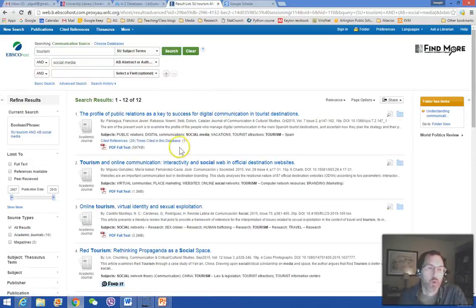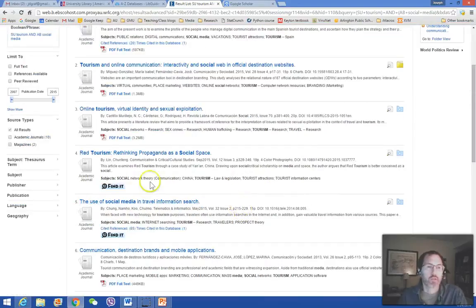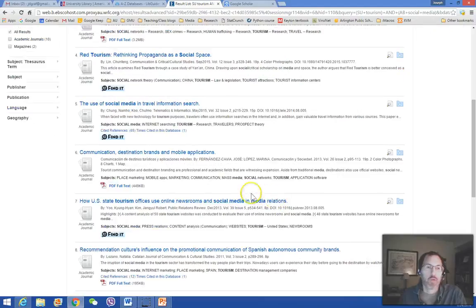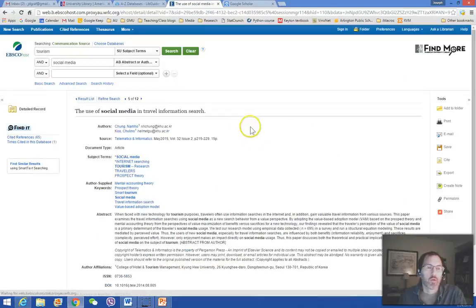Tourism and social media in the abstract and see if we do a little bit better. Okay, so there's 12 articles. Tourism and online communication. That looks pretty interesting. And I can click that and save it to take with me. This is online tourism and sexual exploitation, not really what I was looking for. The use of social media in travel information search. Hey, that's the article that I want right there.